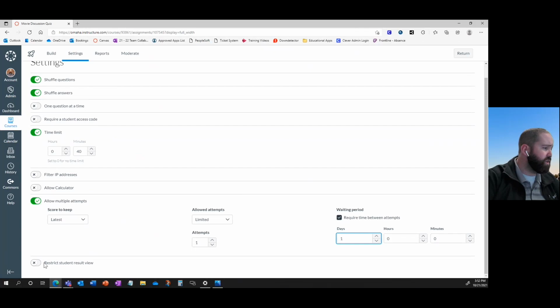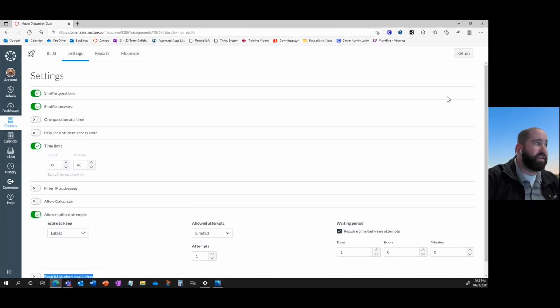And then finally, the last option is to restrict the student result view. These quizzes do grade themselves, other than the essay questions and things like that. So students will see their score once they submit the quiz, unless you select this. So maybe you want to restrict their view for now, and then they can see their grade later on, just come back in here and unchange this. That way you'll be able to prevent them from seeing their score before they leave class if you want to. So now I've set my settings, and I'm going to go back to the build area.